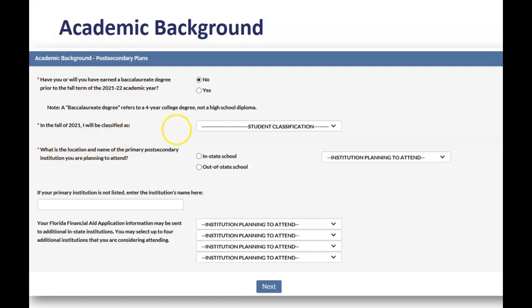In the fall of 2021, I will be classified as, now, from the drop-down menu, even if you've taken dual enrollment classes or you'll be getting your AA degree, you will be considered a first-time in college student. And it's important to choose that status as first-time in college because you can get special preferences with scholarships and housing. So we do encourage you to choose first-time in college.